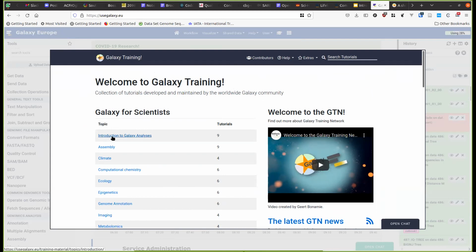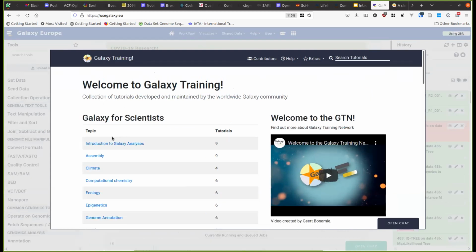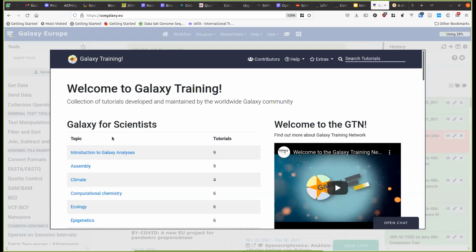Maybe zoom in a bit. Okay, just zooming in. Is that a little bit better?